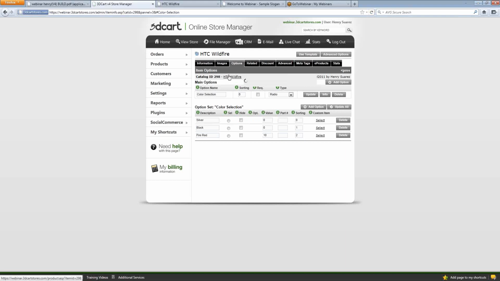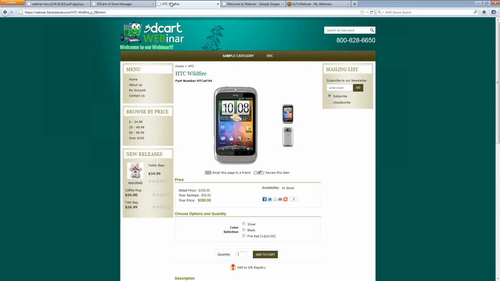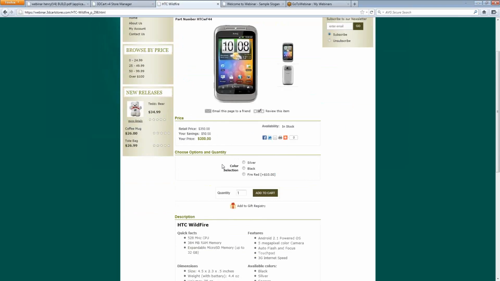And let's go to our product and have a look at it. Okay, so here's the product. There's the images, the pricing, and here's the options for the product. If I select silver or black, you'll notice that nothing happens to the price here. However, if I select the red, it makes it $310. This is an option you can turn on or off, however you see fit.